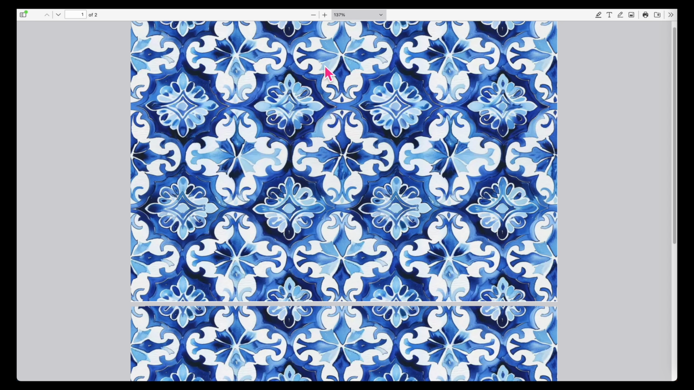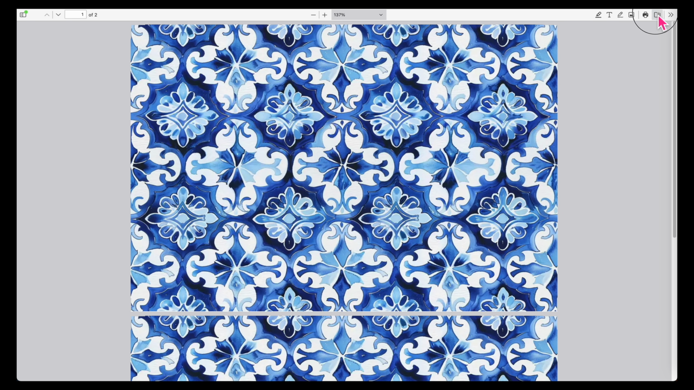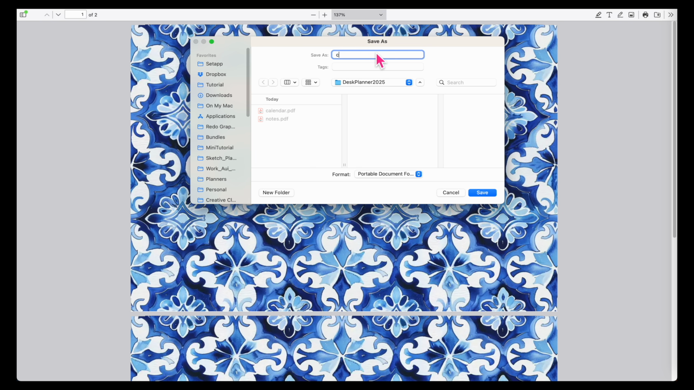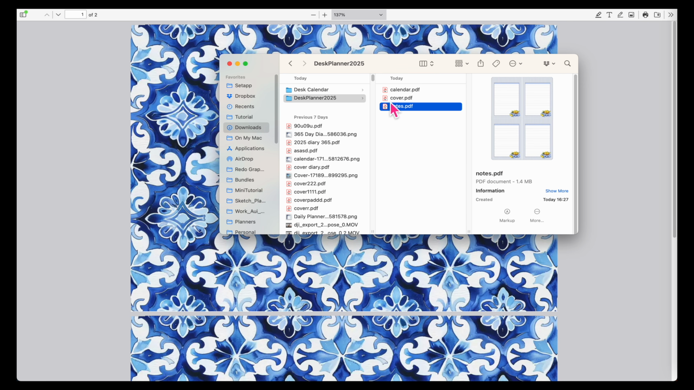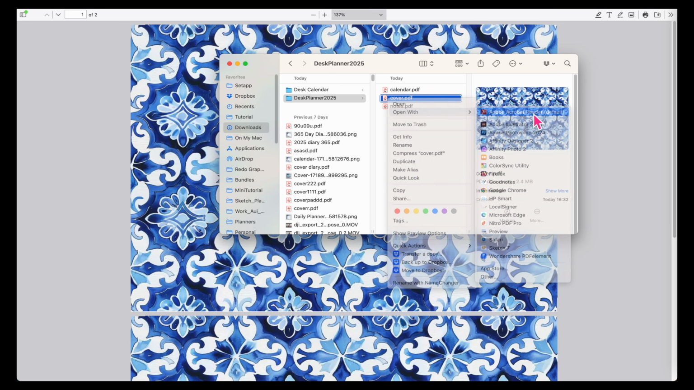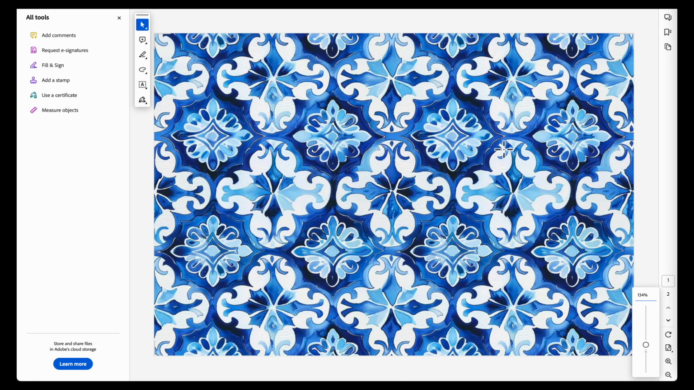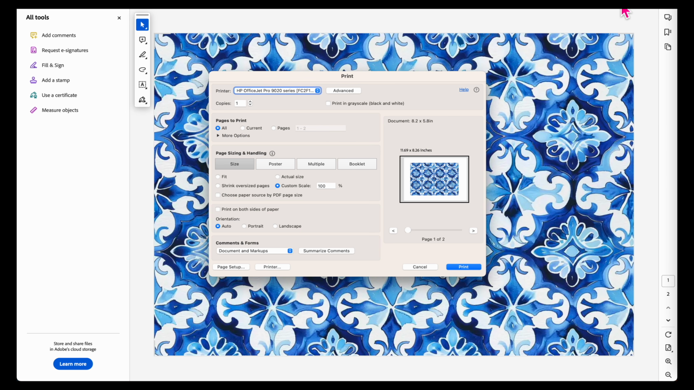Then click on Download, and this is the cover page. So you want to go up here and save it, name it maybe cover. So you want to go back to your file and then reopen it. Now this you want to print out on glossy white sticker paper. So you want to click here on print.